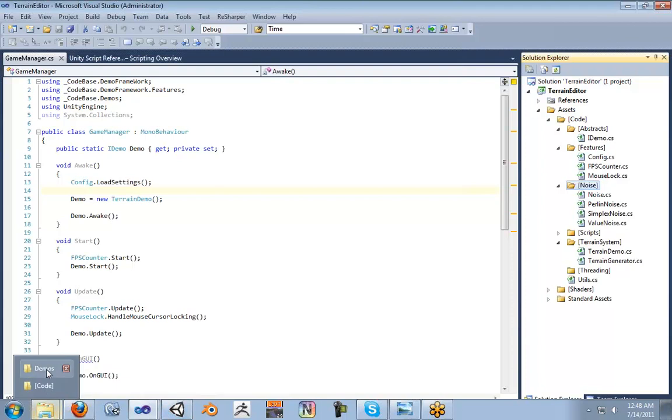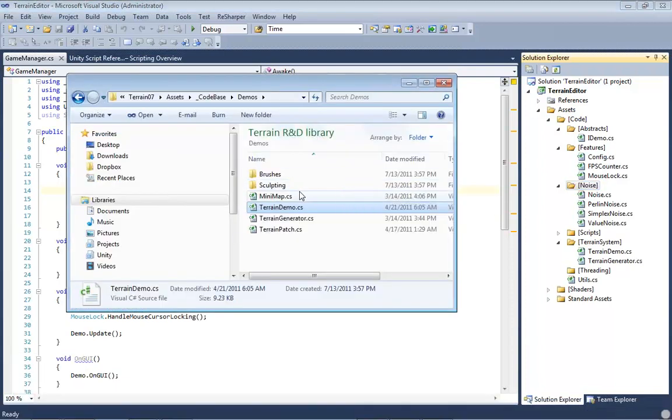And let's go back to demos. Minimap we're not going to bring over for now. That was just kind of the show off. We don't need it. Sculpting and brushes, we will revisit that at a later date once we get this new terrain editor, the initial part of it all done. Once everything is all done and we're ready to start sculpting, then we'll bring those in. But for now, we're just going to leave them out to keep them out of our way.